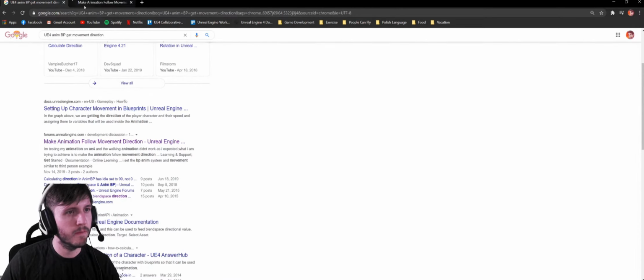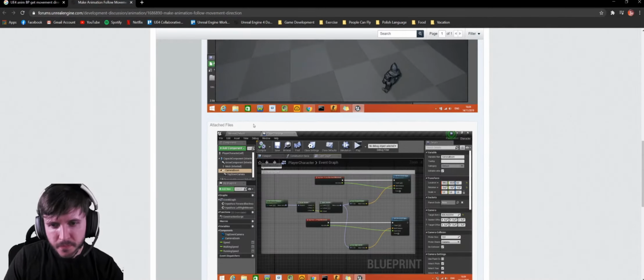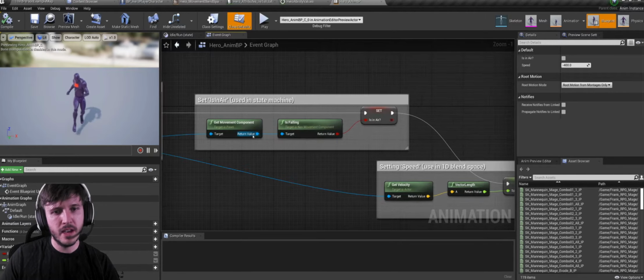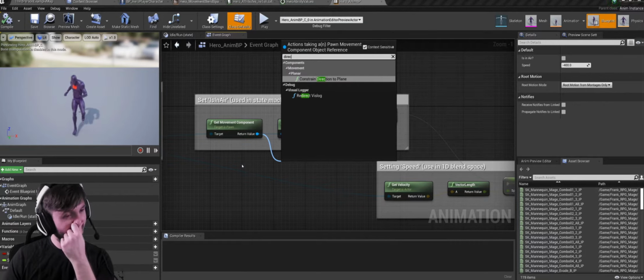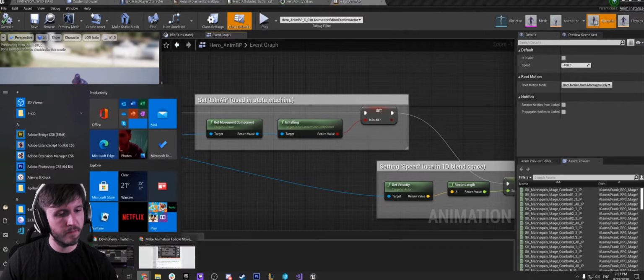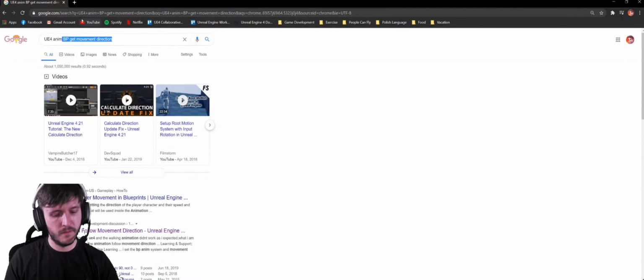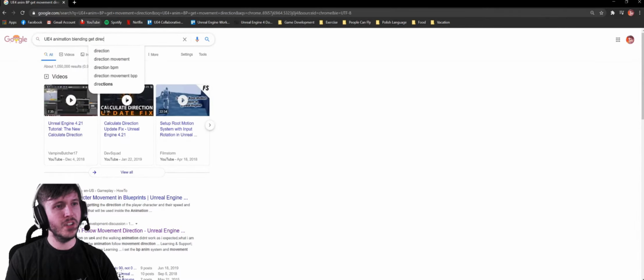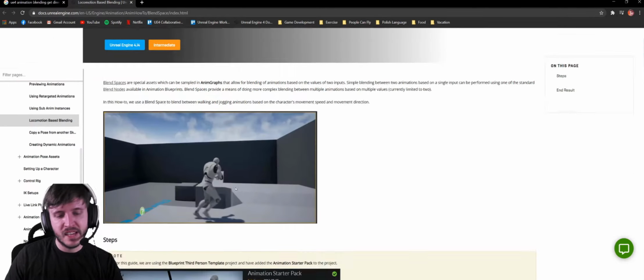Let's see. Is there anything from the component that we can get? Like, get direction, or just direction? No. UE4 animation blending, get direction. Okay, maybe the same tutorial will help us.